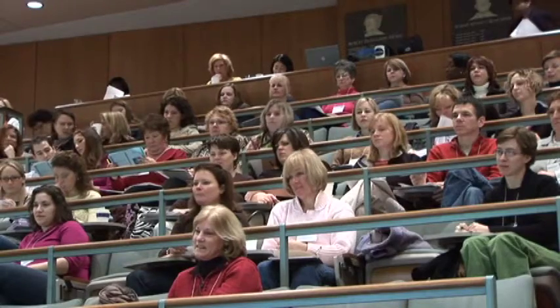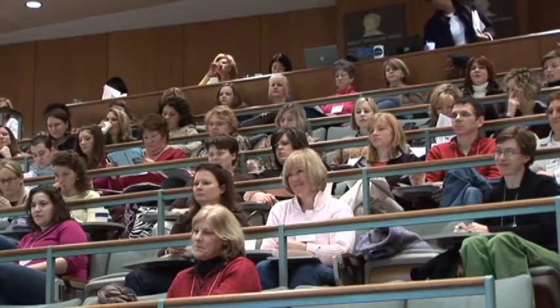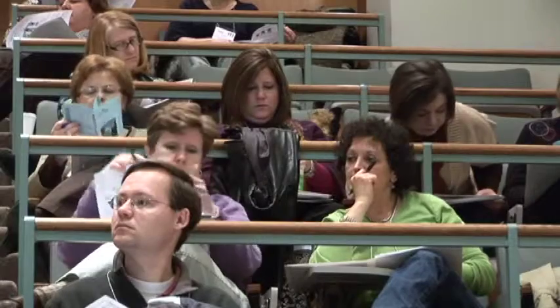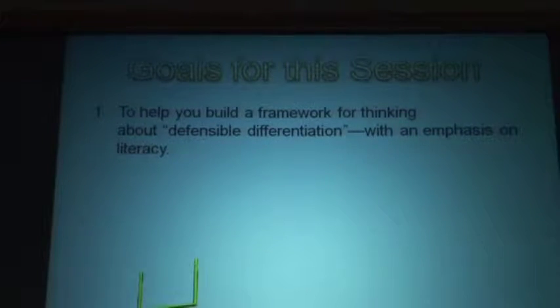My goal today is to help us establish a little bit of common direction in thinking about differentiation in general, hopefully, but certainly thinking about differentiation and literacy for these 3 days together. What I'm hoping we can do today is help you build a framework for thinking in really substantial ways about differentiation.